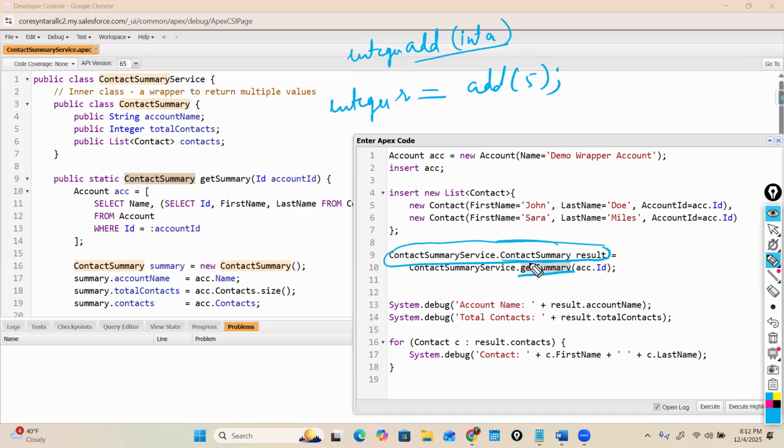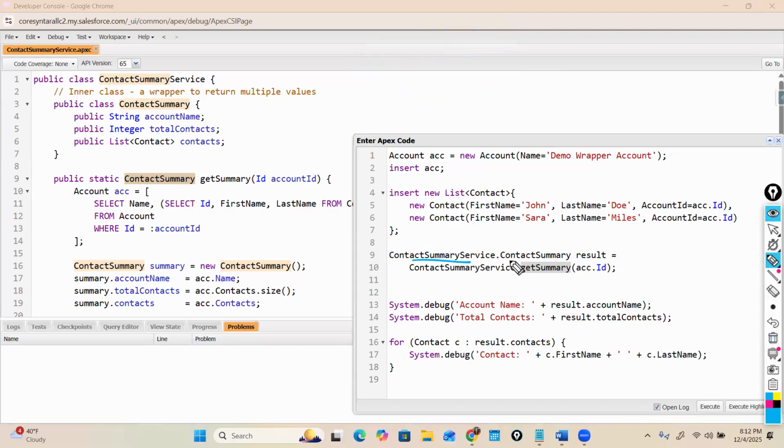Now, contact summary is an inner class. So how do we refer to that inner class from the outer class? It is contact summary service dot contact summary. This is how you refer to the inner class outside of the main class. Does that make sense?